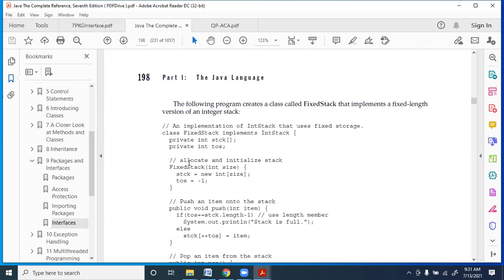That just means that we have the FixedStack method, which is the constructor FixedStack with size. In this constructor we assign stck equal to new int[size], and then tos equal to -1. Then we implement the push method within this, because FixedStack implements IntStack, and push and pop are part of IntStack, and hence they have to be implemented over here.